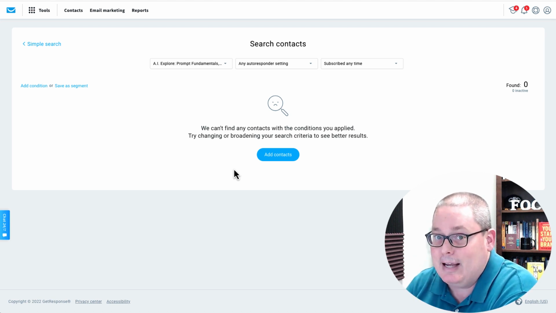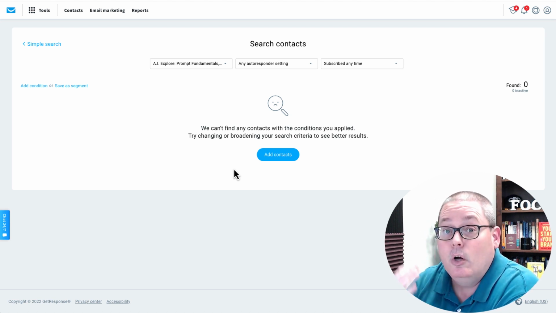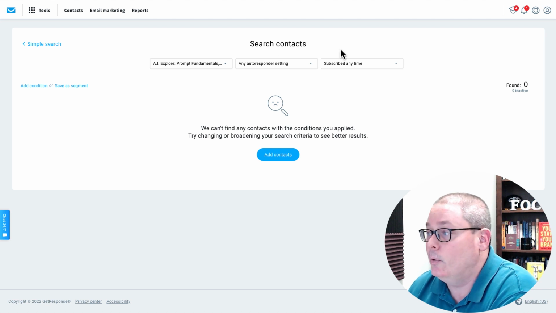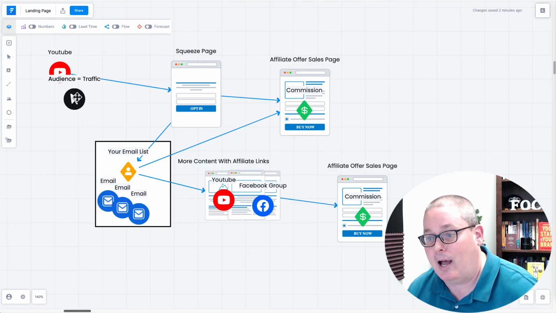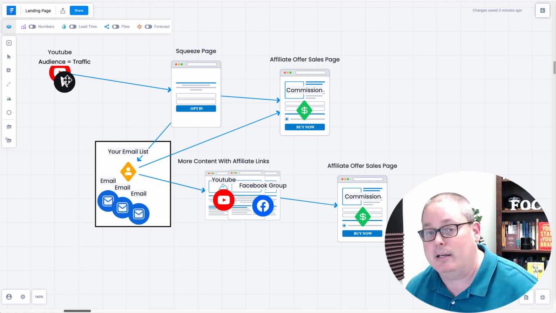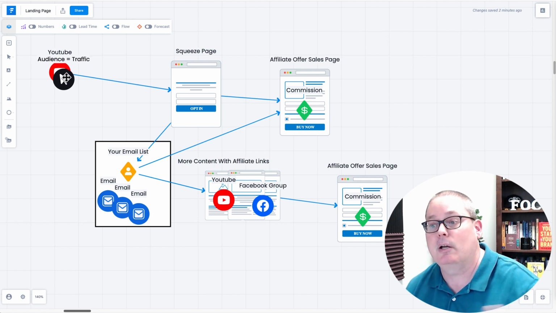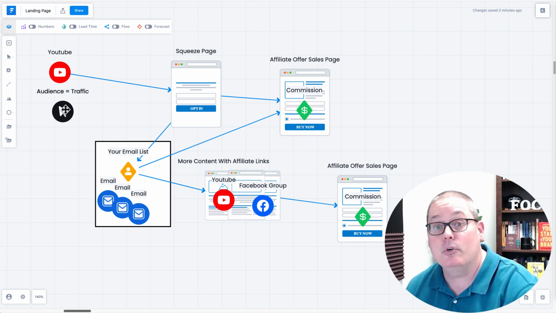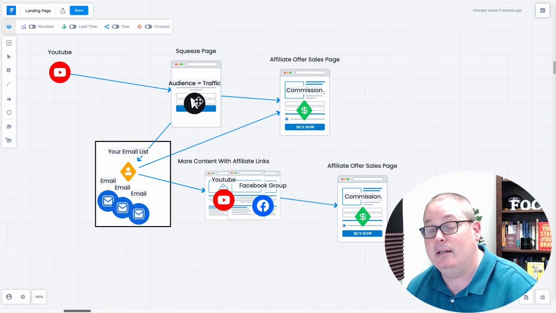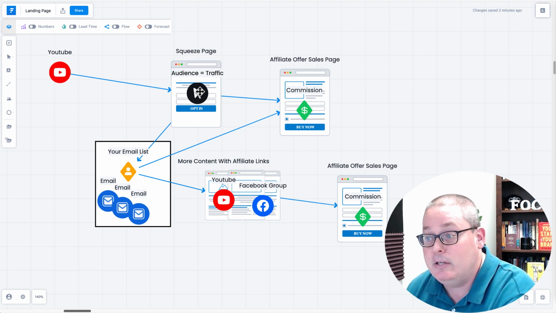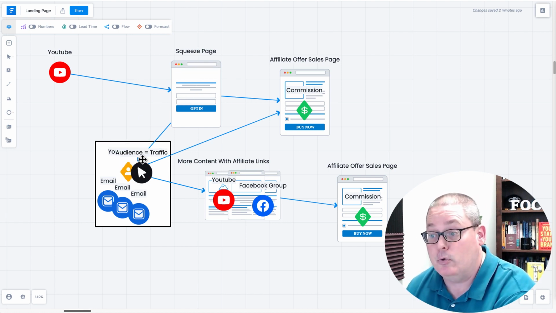Of course, there's no contacts. Again, we are starting at zero. We don't have any contacts, so we will need to get contacts for this. And of course, if you go back to this diagram, your contacts come from the audience, from the content, which becomes traffic that you can create on YouTube very simply by addressing the problem and then giving the solution on your squeeze page. And then that adds people to your email list.